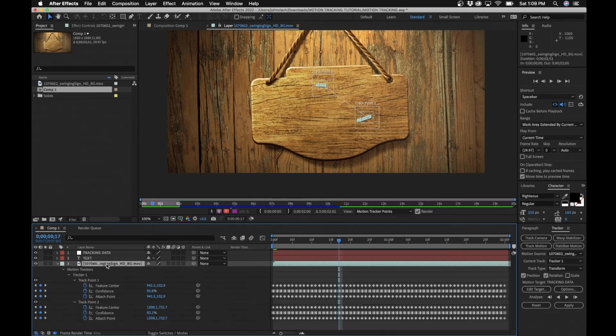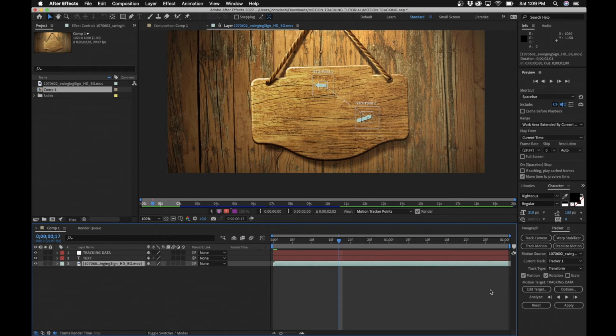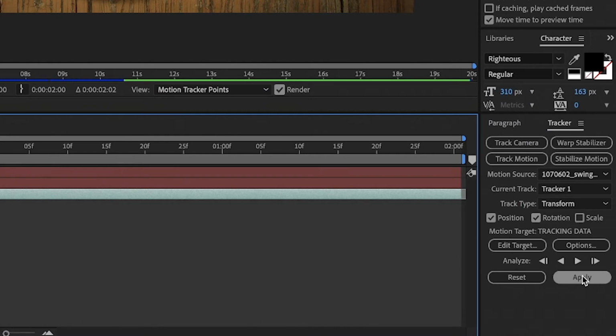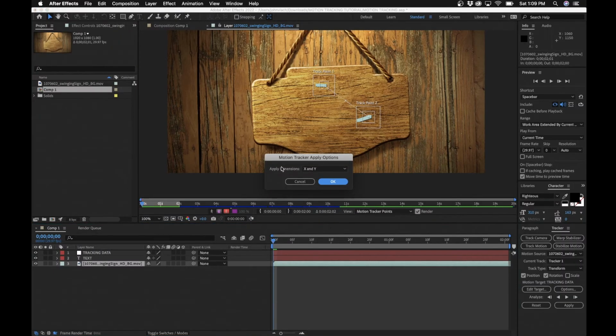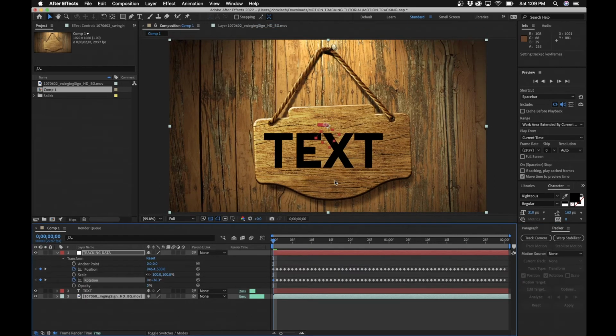And if you hit U on your keyboard, you'll see all the tracking data on this layer. So you can see everything is being tracked. What we'll do next is click the Apply button on the bottom right of the tracker window. This will apply the tracking data to the X and Y dimensions of the tracking data layer that was the target that we set. And there we go, guys. We have our position and rotation parameters applied to the tracking data null object.